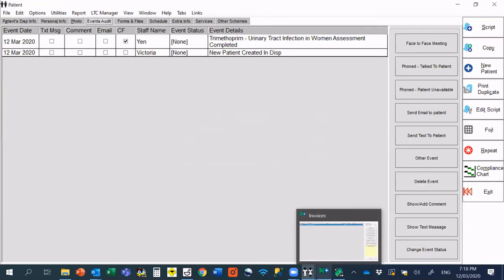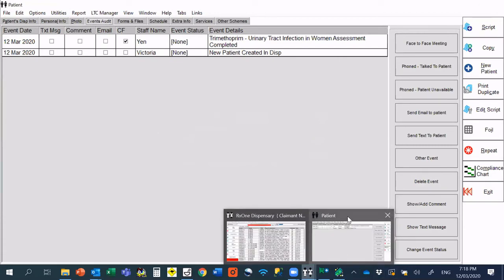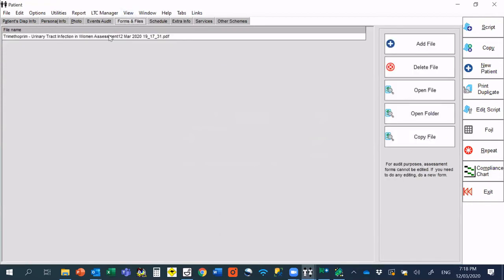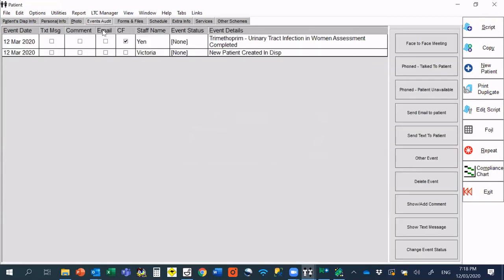Did I actually save it? Another form, because sometimes we find another form. It does save in the form as well, but the form is basically just a PDF version of that form, in the form and file tab. The event audit actually tells you the date and who did it as well. So we save it in two places actually.